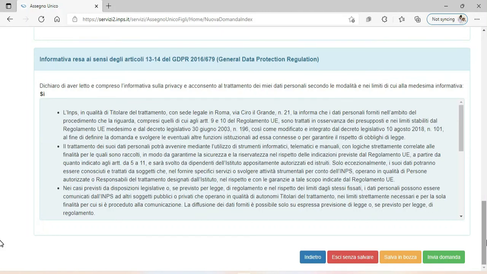So here is a summary of everything that you have filled in. When you see that everything you have filled in is correct, you click on Invia Domanda. And if you're not sure of everything you filled in, you click Salva in bozza. So that's to save it as a draft so that you can come back to it to fill it in again. Okay, so that's it. If you are sure of everything you filled in, you click Invia Domanda.